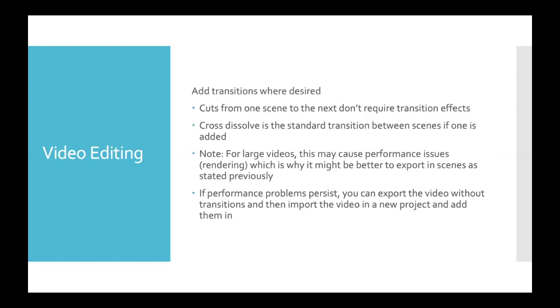If you want to add transitions, you can. You don't have to. A lot of times movies will just go from one scene to the next without a transition. A lot of my videos have done that, and it's just much easier. But if you want to have a little transition from one to the next, the standard one is called cross dissolve, and that's in the transitions screen. And that can help sort of fade from one video to the next.